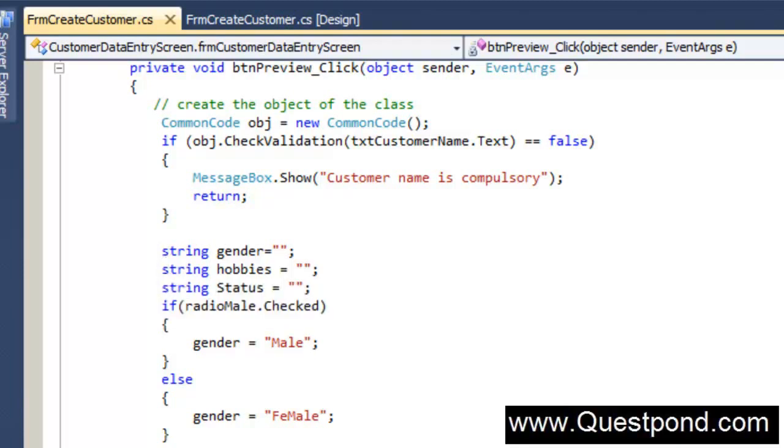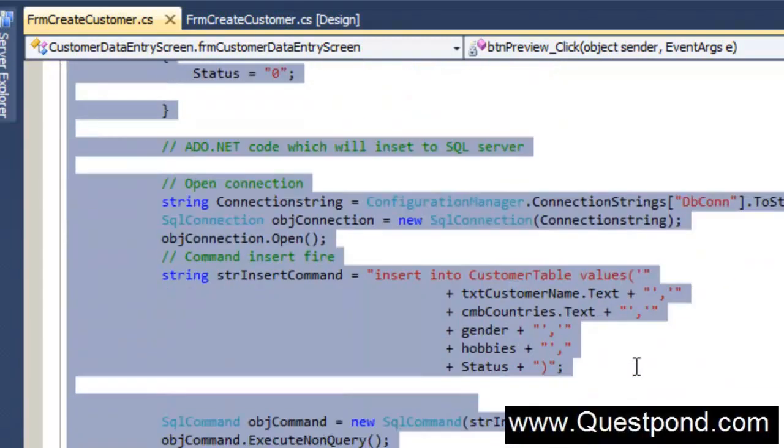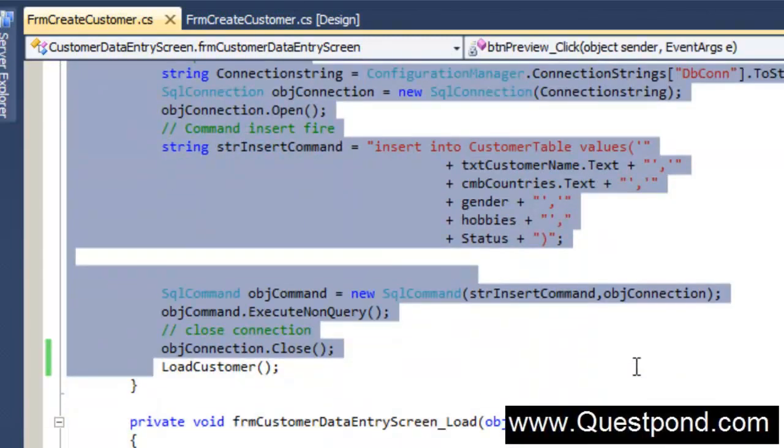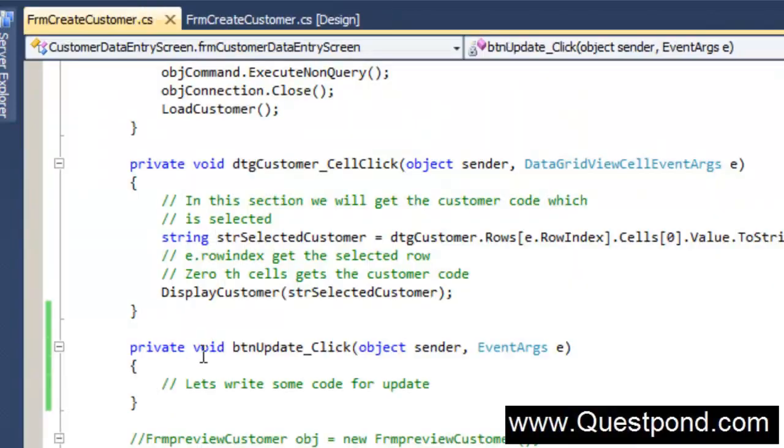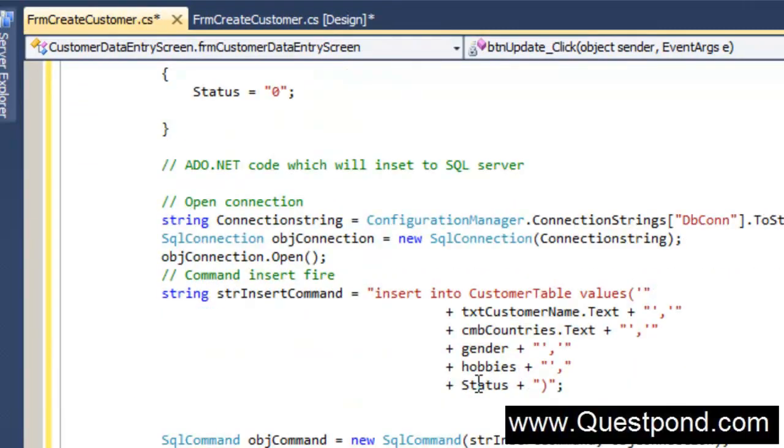So let's go ahead, and you can see that here's the code. So we're going to Control C this completely. So let's do a Control C here, and let's take this whole thing and we'll paste it over here in the update click, right? Perfect.